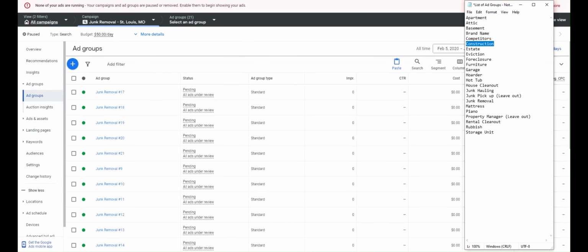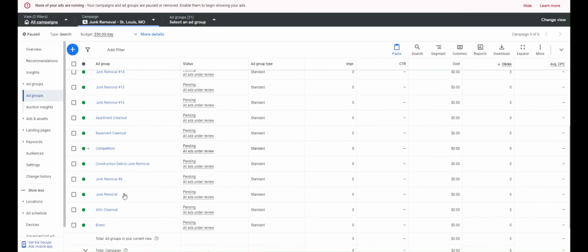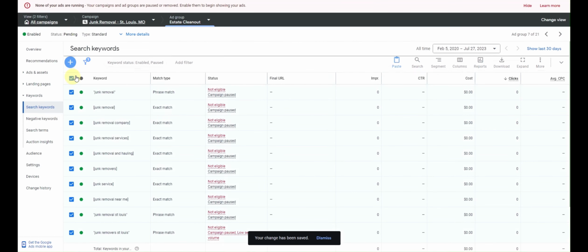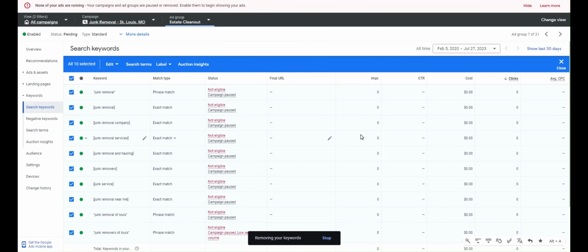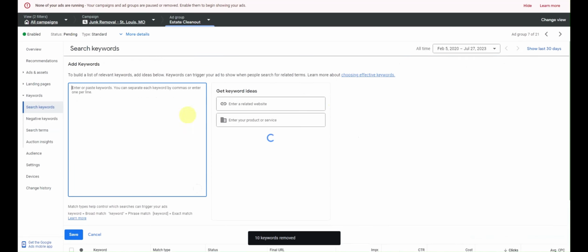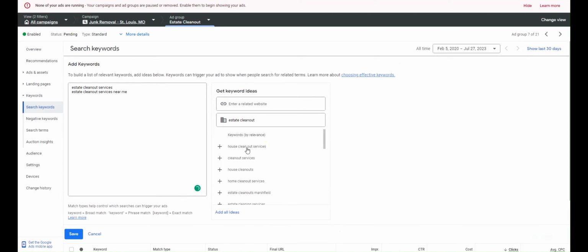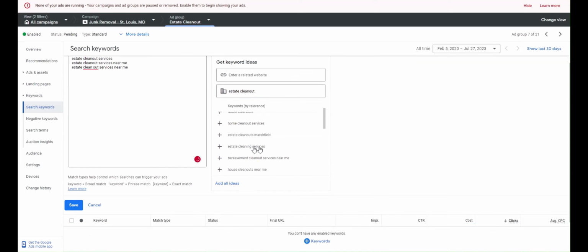The next one is estate cleanout. I'm kind of losing what number we're on. We'll do estate cleanout. I believe this is the right one. Estate cleanout. Make sure you don't do house cleanout, because we do have another ad group for house and home cleanout. I was just double checking. So make sure it's just estate. Do not do any cleaning services. You're going to get a lot of maids or just general cleaning services. I would not do that.